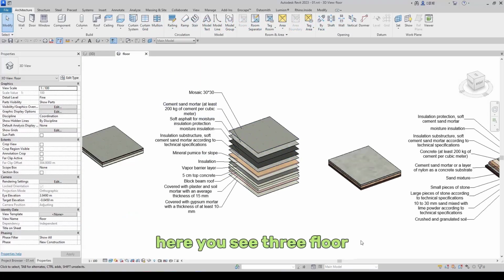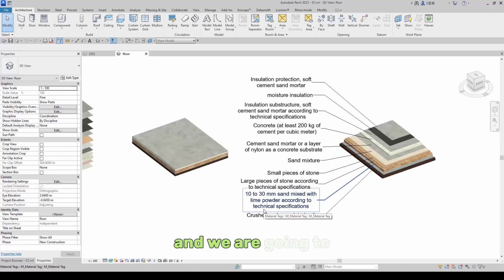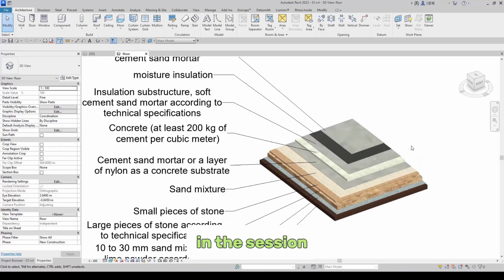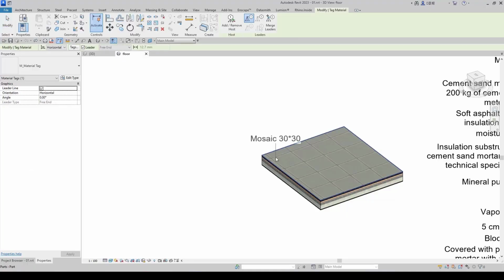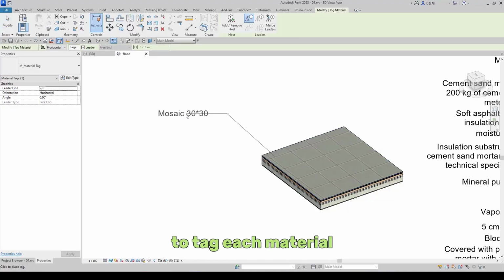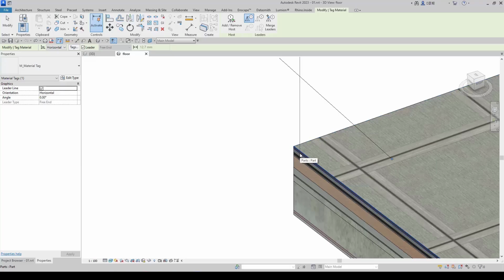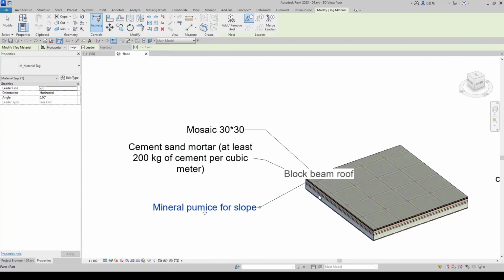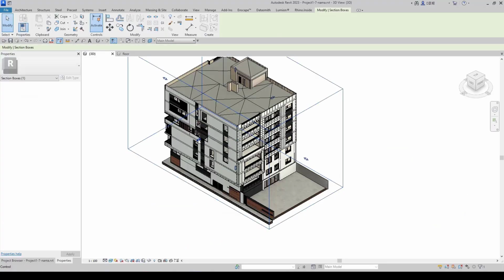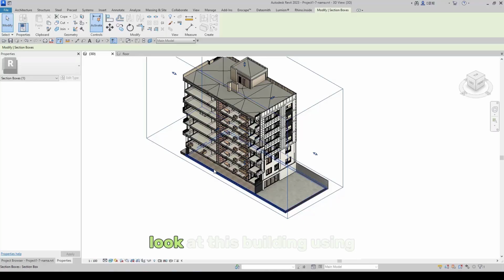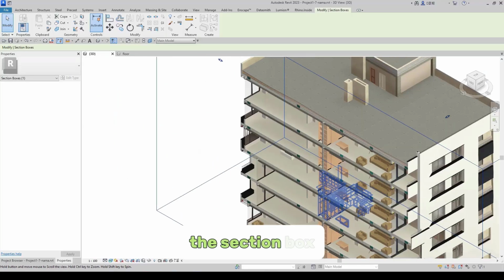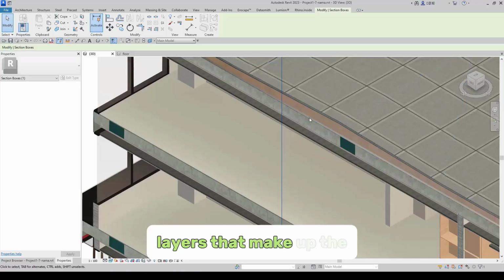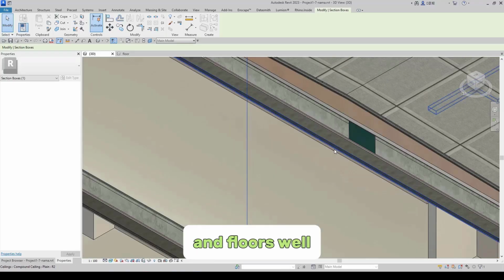Here you see 3 floor presentation models, and we are going to practice this type of presentation in this session. I will teach you how to tag each material. Look at this building. Using the section box, I can show you the layers that make up the roofs and floors. Well, let's see how these layers can be created.